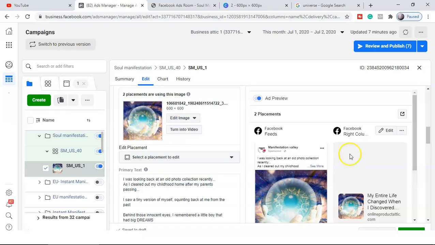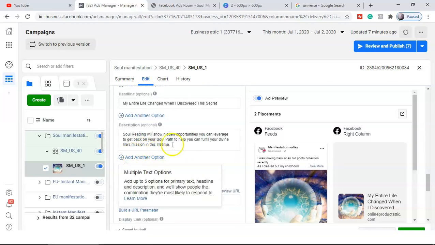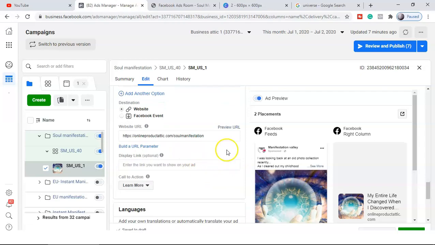Okay, because this is something which is going to grab the attention of people. The first thing is the image. They will read this copy, and then they will click on the call to action. They will click to learn more.